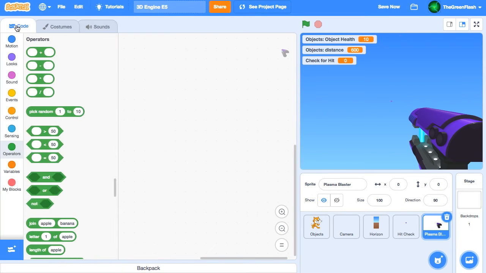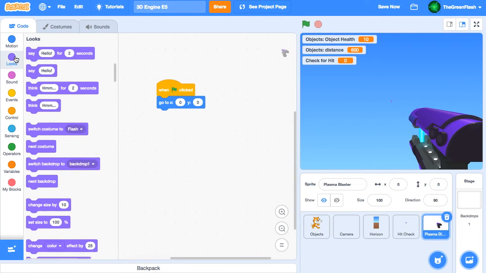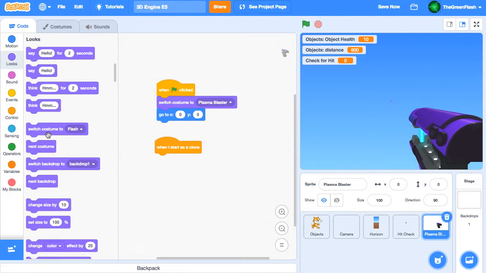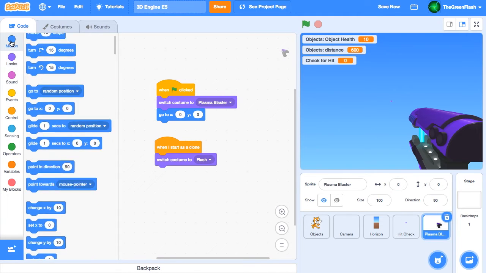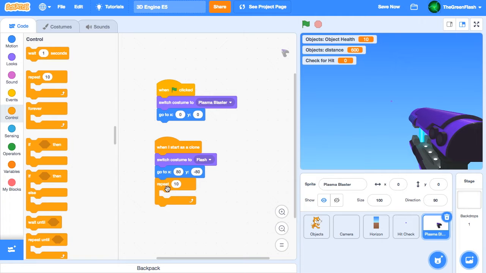Getting back to our engine, let's add some code to this weapon sprite. When the green flag is clicked, we'll position the sprite in the center of the screen and change to the Plasma Blaster costume. When I start as a clone, switch to the Flash costume, then position at X 80 and Y -80. This will put the Flash costume right at the end of the blaster. This also means that every clone we make of this sprite will become a Flash.